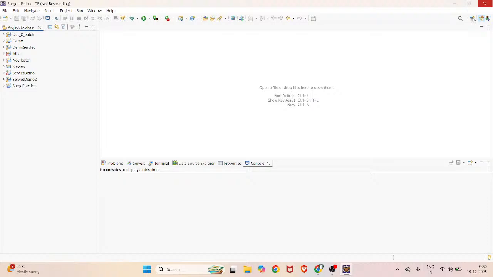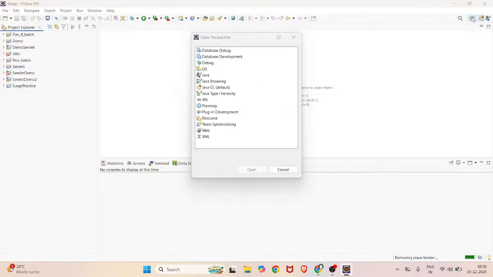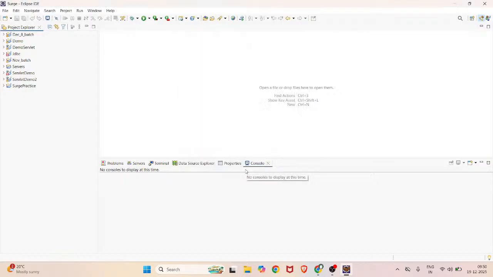First, I can open this in the Java perspective. In this I already have one servlet, something like the life cycle servlet. What I do again is I can create another servlet, dispatch, right?